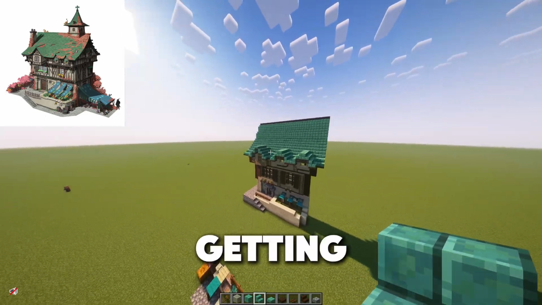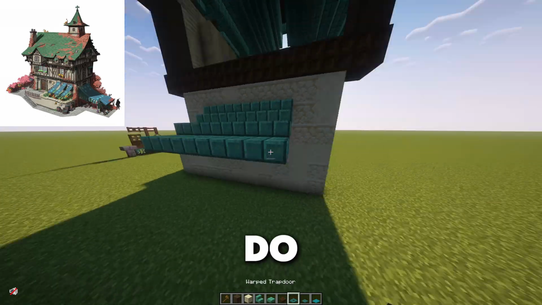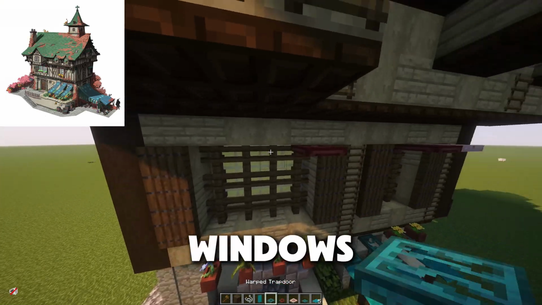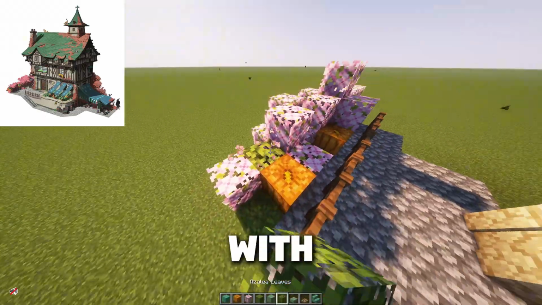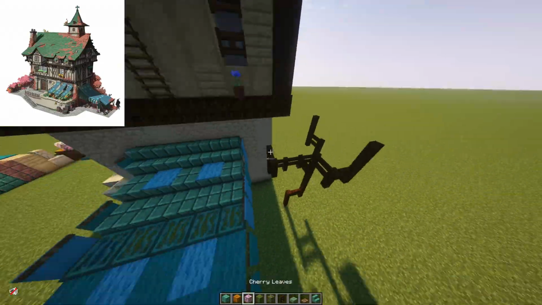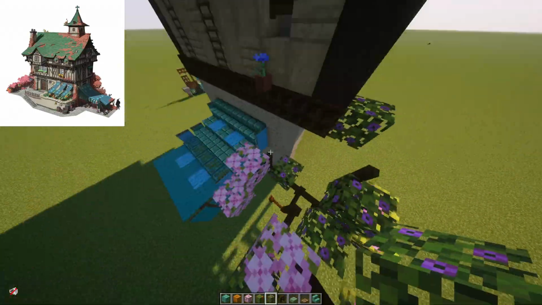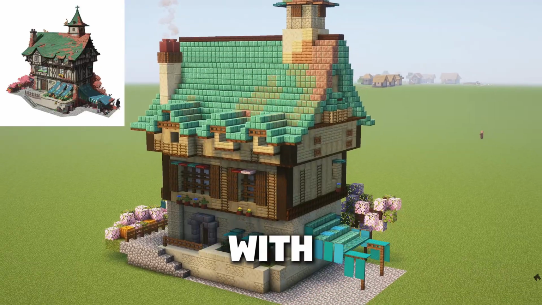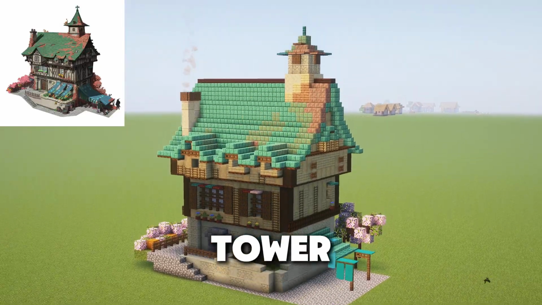After getting the shape of the roof right, I wanted to come in and do a couple of details, like the cloth on the side of the building, the little overhangs on the windows with trapdoors, the piece of road with the beautiful bushes on the side of the house, and a custom tree. After that, I quickly came to the roof, added some more detailing with colours and some chimneys and a tower, and everything was done.